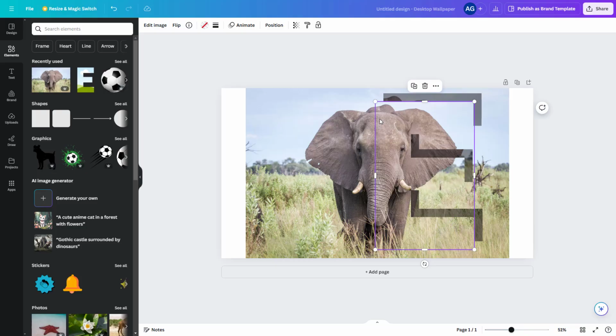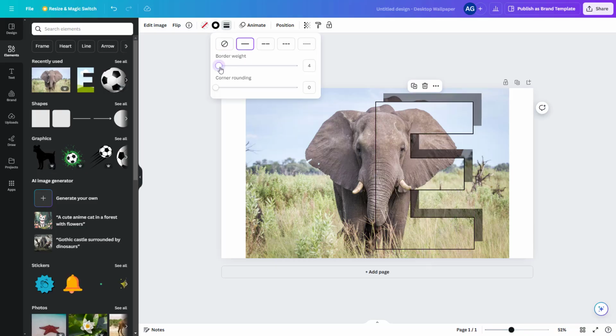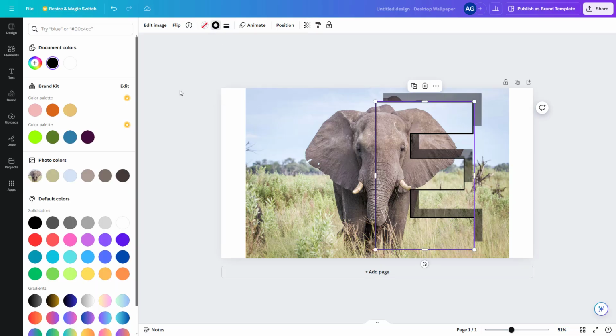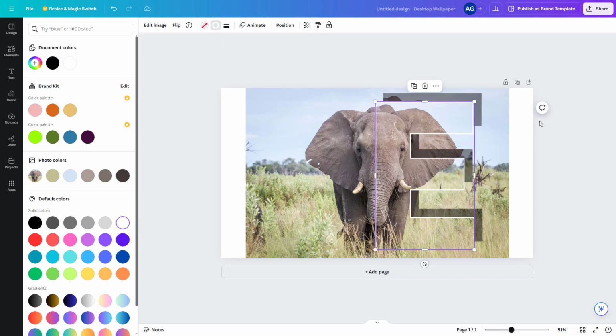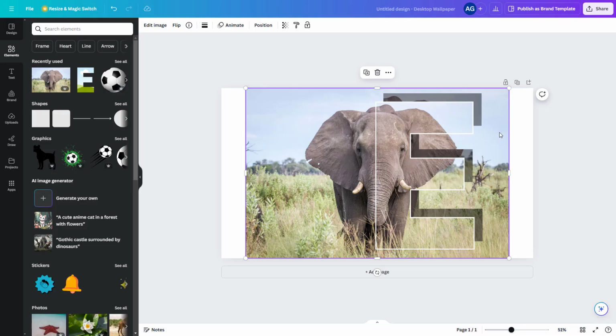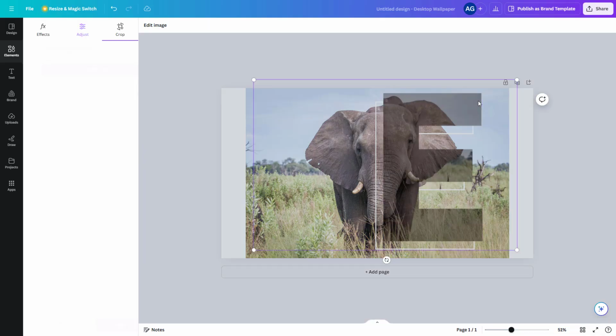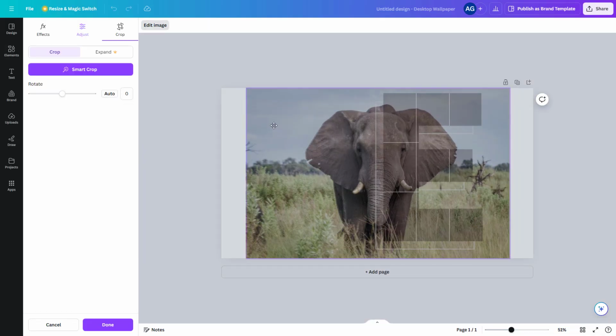Click on the first frame, go to the border style, set the width to 6 and choose the white color. Double-click the shadow frame to make any final adjustments and ensure everything lines up nicely.